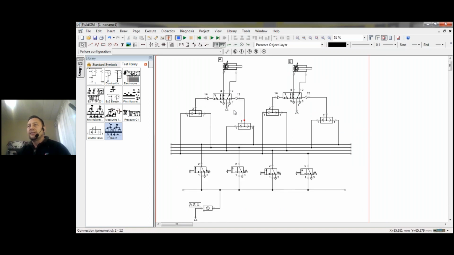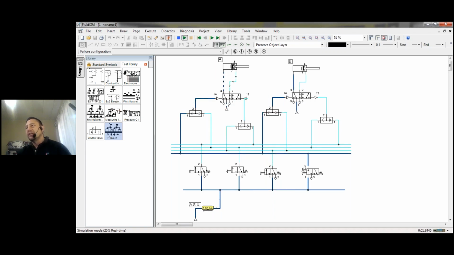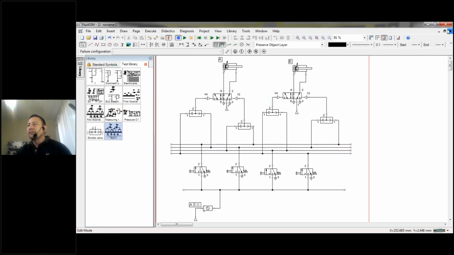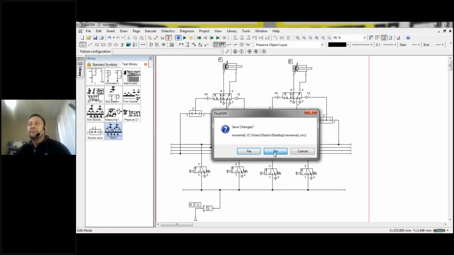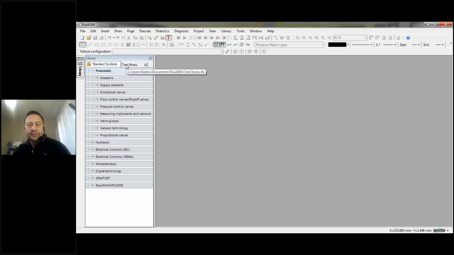Just to show you quickly, if I simulate this, this is a working circuit. I brought it in from the library and I can simulate it as is. There we go. So this is just a logic circuit, but I'm not going to look at that now. I want to concentrate on FluidSIM itself. That was just an example to show you what is available and that you can actually create your own test library.